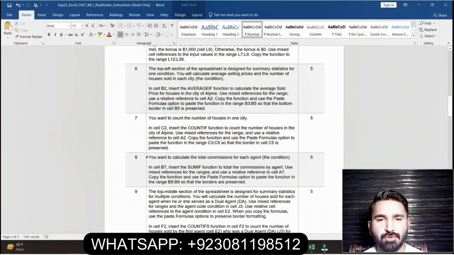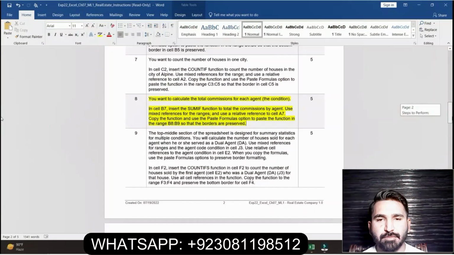Okay, now moving on to step number 8. In B7, insert a SUMIF function to total the commission by agent. Use mixed references for the ranges and a relative reference to the cell A7. Copy the function and use the paste formulas option to paste this function in the range B8 to B9 so the borders are preserved.